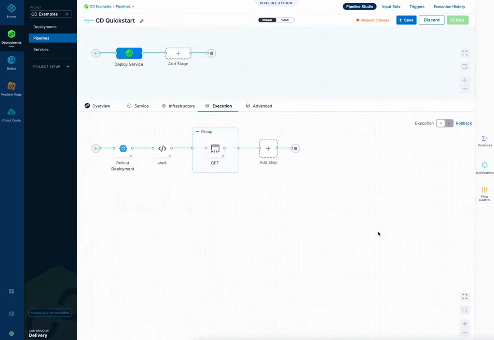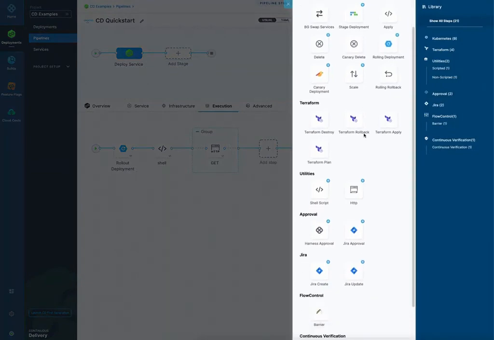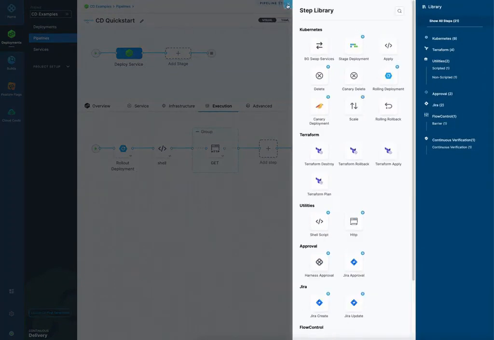Lastly, we have execution steps. And these are the individual steps to perform the stage's process. So this is a Kubernetes rollout. I have a shell script step that performs something. I have an HTTP step that does a GET. And you can add steps or step groups that perform a lot of different operations.